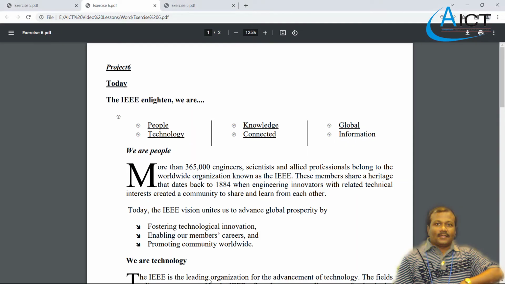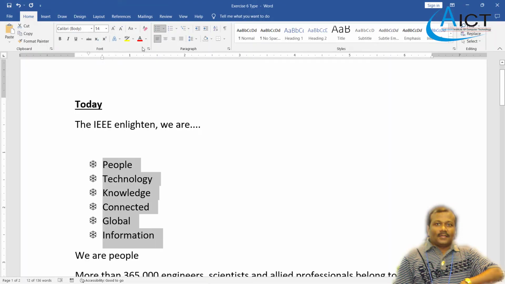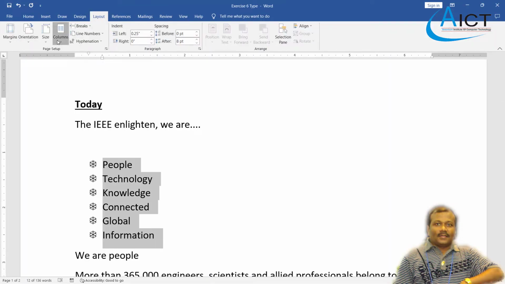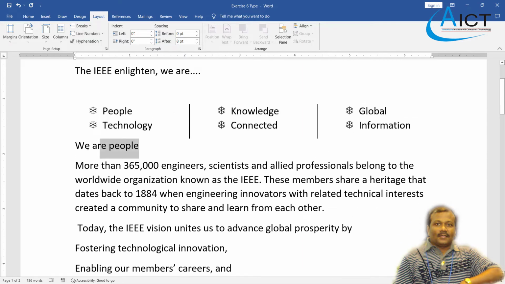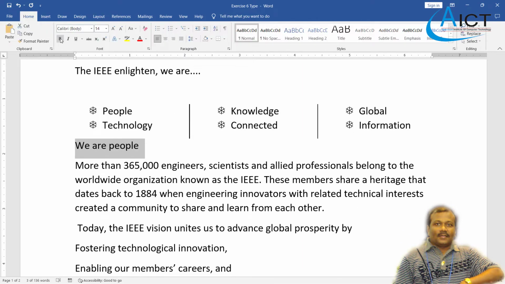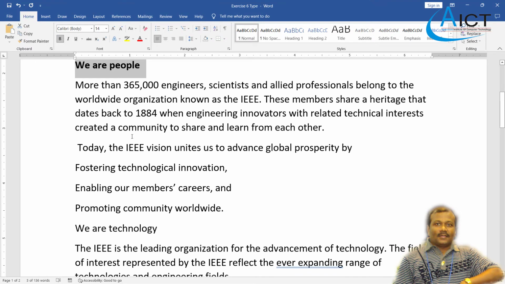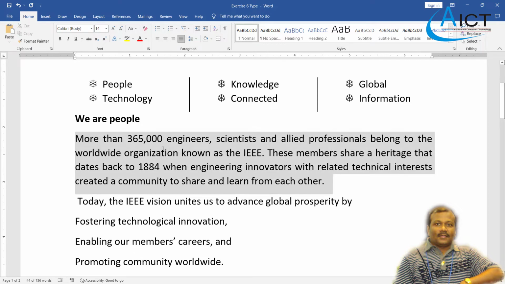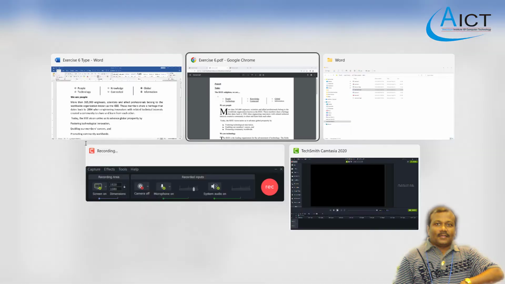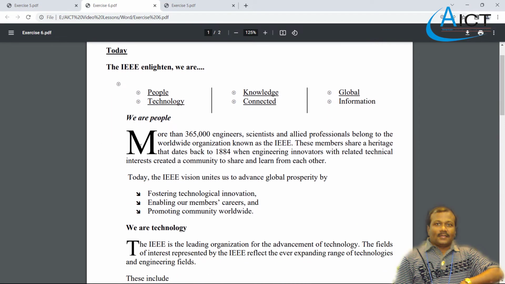Now we have to divide that one into 3 columns. So I will go to layout, columns, more columns. I will make it 3, and line between is there, and make sure selected text is there and press OK. Now again I will select this one and make it bold. Now I will select this paragraph and align it. Now the M should be dropped here like this.